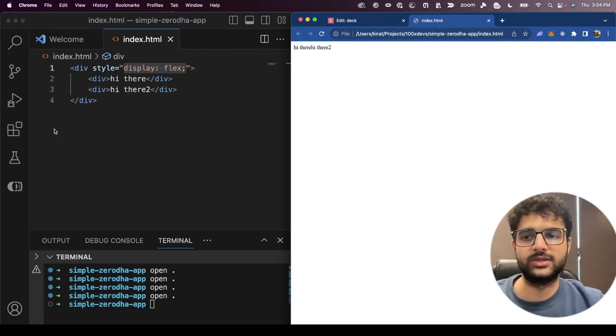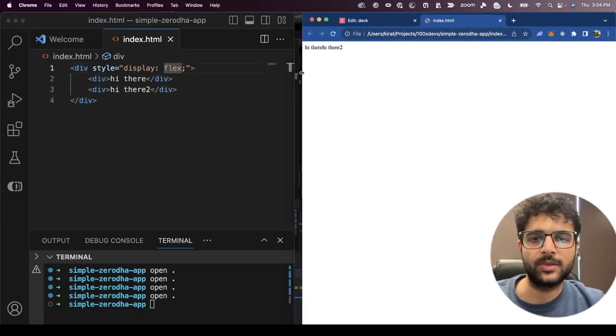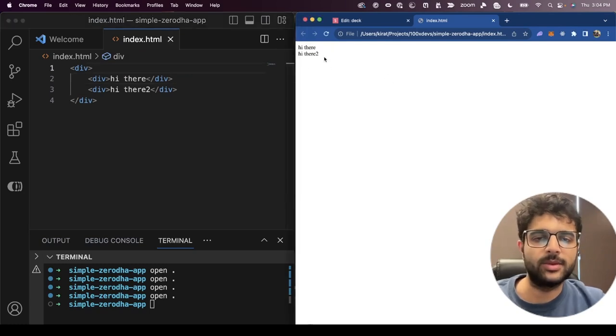Just by adding this much, if I refresh my page, you will see hi there appears, and hi there one appears right next to it, which means even though I have divs, they appear right next to each other. What happens if I remove the display flex attribute? They appear one below the other. What happens if I add it back? They appear right next to each other.